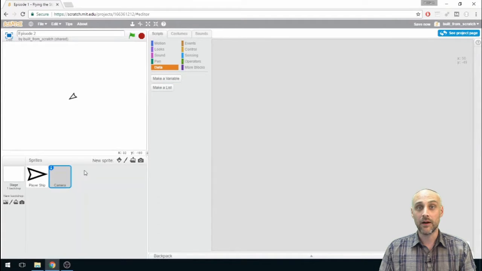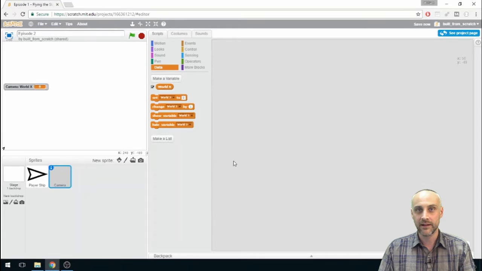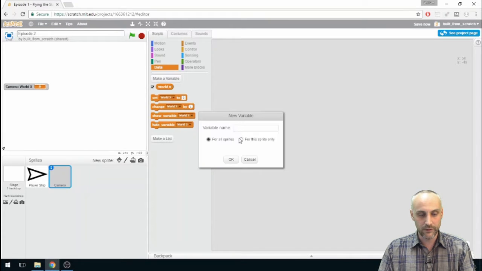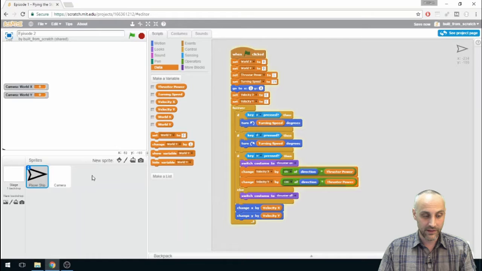As I previously said, in order to represent the position of our things in the world as distinct from where we draw them on the screen, we're going to need some way to store that information. When we store information in Scratch, and in programming in general, we store it in a variable. The camera is going to have two variables. They're going to be for this sprite only, for the camera only, because they're going to store the position in the universe of the camera. They're going to be called world X and world Y because world is shorter to type than universe.